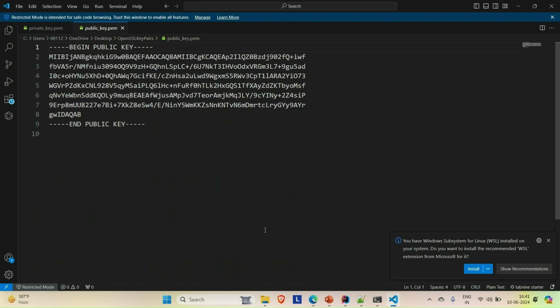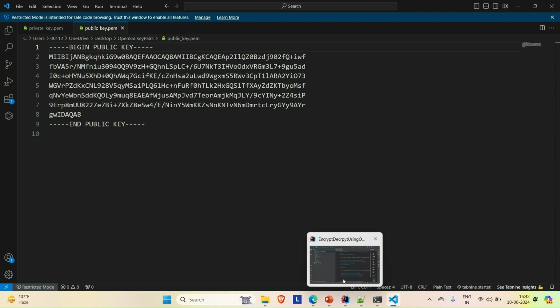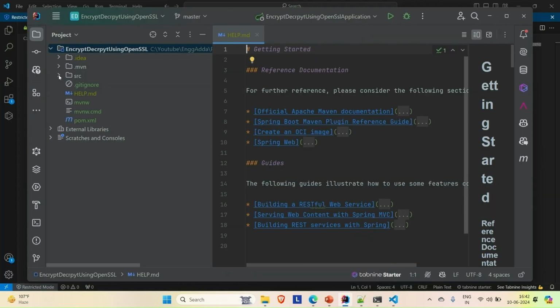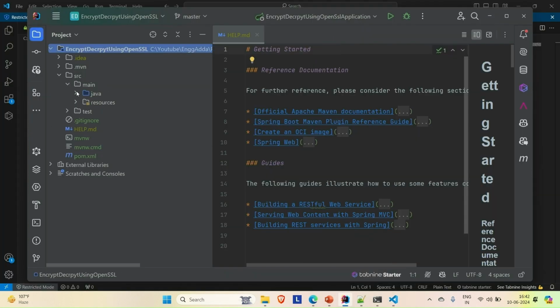Now we can start our development here. The first thing we are going to do is create a class that will manage the encryption, and similarly a class that will manage the decryption. Then at the end we'll create one API in the controller class. So there will be three classes: one for encryption, another for decryption, and the third one for the API.